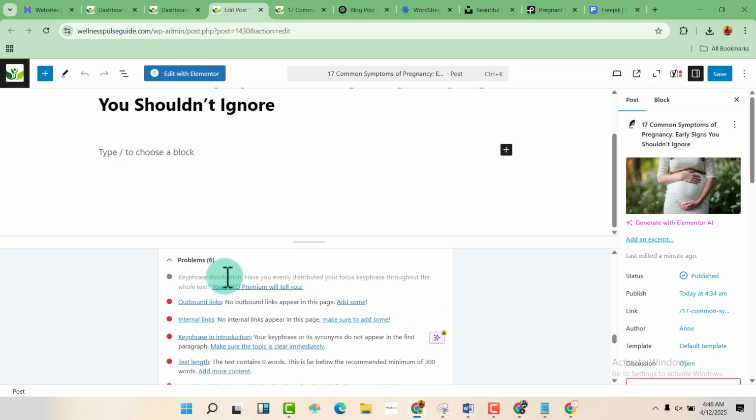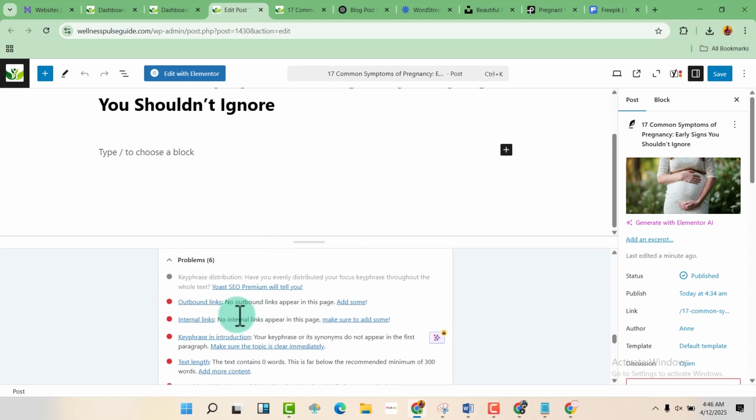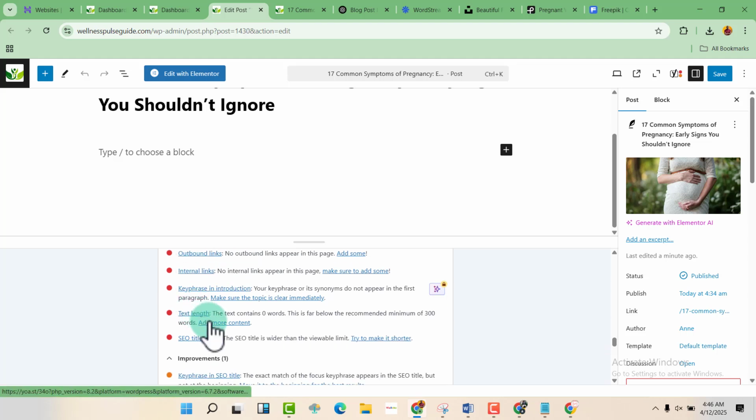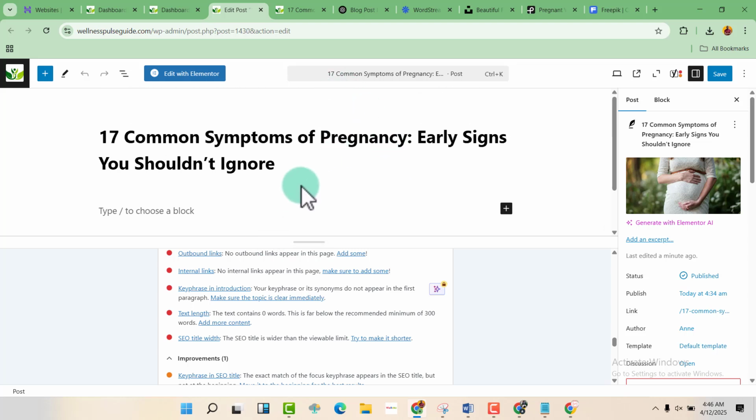So we are going to fix all these problems, and because I want you to see in real time as we fix these problems, I'm not going to close this window, so that we can keep on refreshing and coming here to see whether these problems have been fixed in real time. So let us now open this on a new tab. I'm going to click on Edit with Elementor, and then still come to this post.